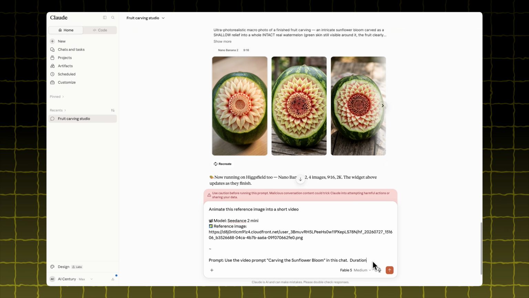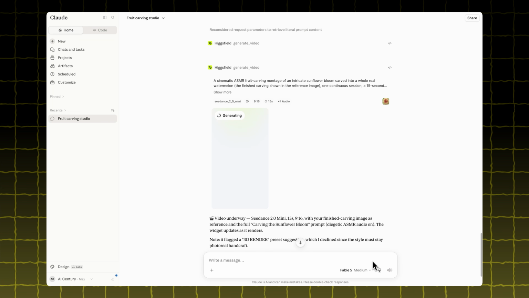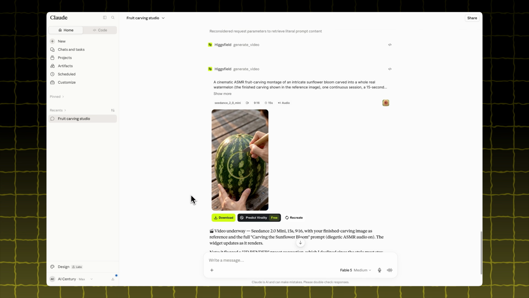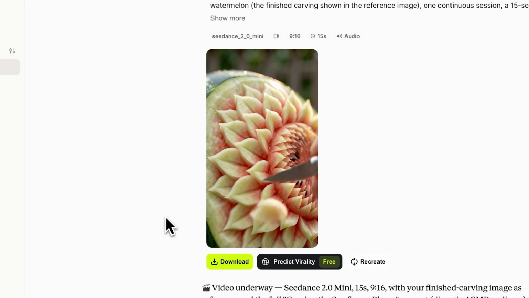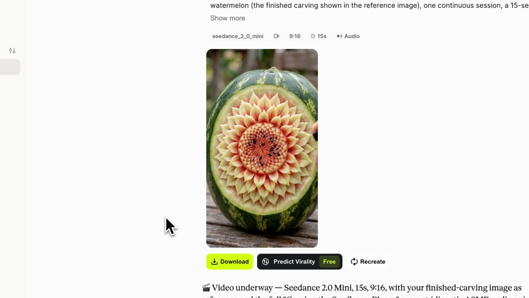Next, set the duration to 15 seconds and start the generation. Just like before, Claude communicates directly with Higgsfield through the MCP integration, sends all the correct settings automatically, and starts generating the video for you. A few moments later, the video is ready. As you can see, it created a beautiful sunflower bloom carved into a watermelon, the same satisfying style of content that's getting millions of views across TikTok and Instagram.